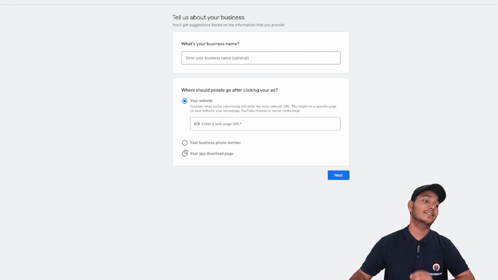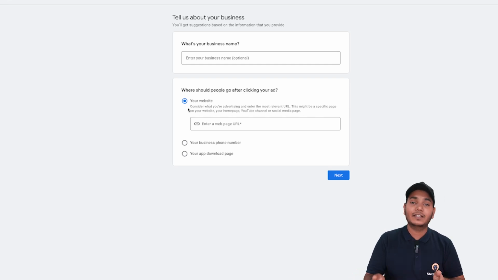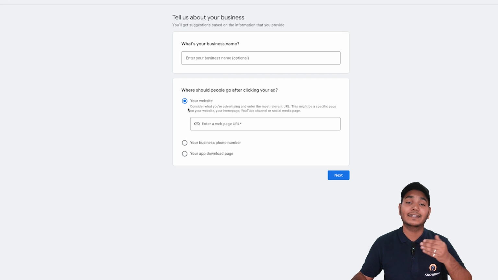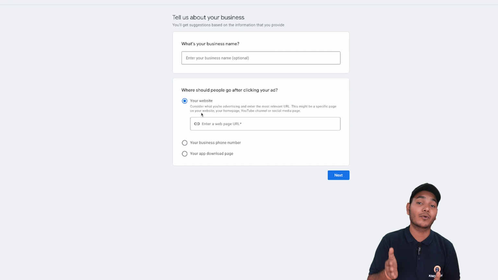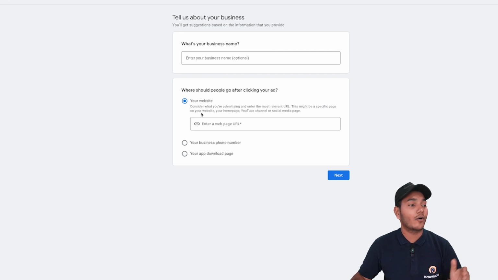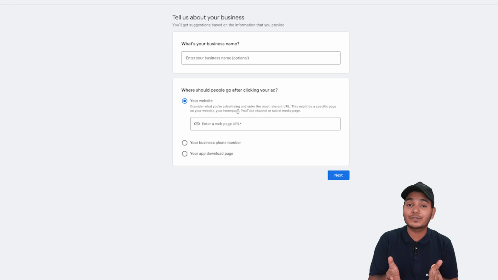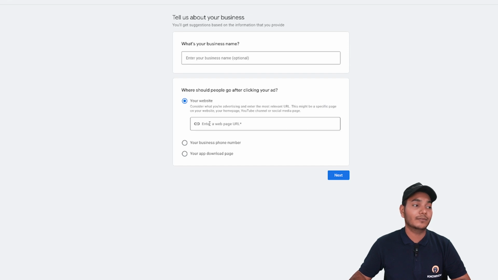Here there are three options. The first one is your website. You can directly take your customer to your website, increasing engagement as well as traffic. Here it is written, this might be a specific page on your website. It can be a specific page that you want to target, or it can be the home page of your website, or a specific YouTube channel that you have created for your business, or a social media page. So you simply have to put in the website.